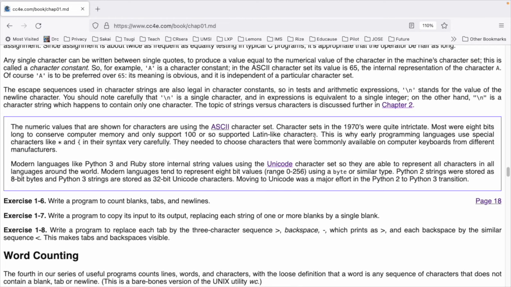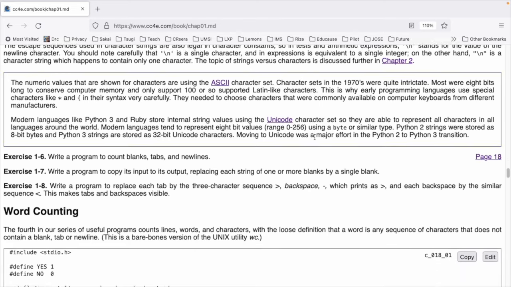You should note carefully that '\n' is a single character, and in expressions is equivalent to a single integer. On the other hand, "\n" is a character string which happens to contain only one character. The topic of strings versus characters is discussed further in Chapter 2.